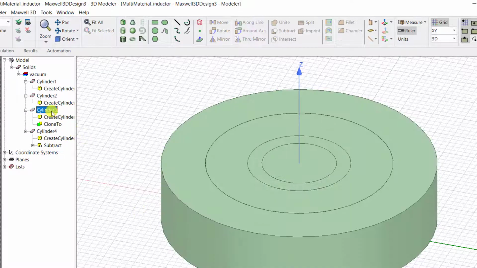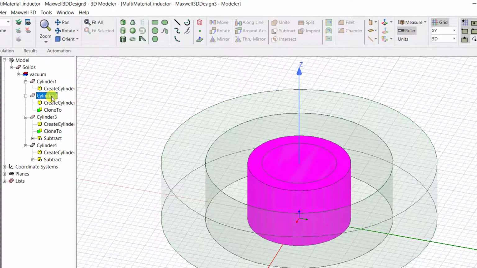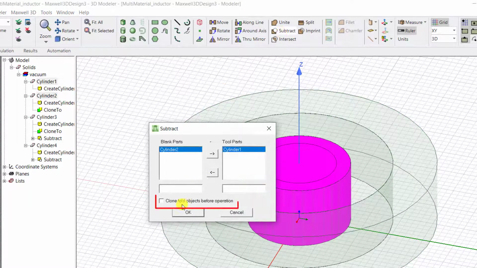Repeat the step by selecting cylinder 3 and 2. Do the same for cylinder 2 and 1. This time, we uncheck the box to get a hollow center.